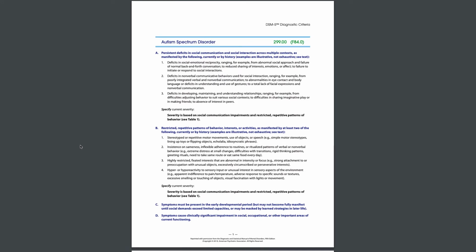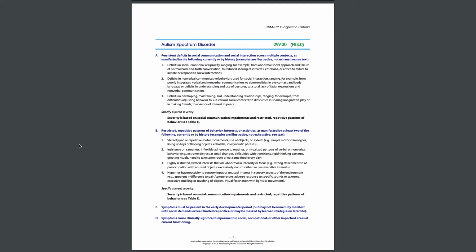So for each disorder, you'll have the title of the disorder and the number, and then you'll have a number of criteria that are associated with it. So for autism, and notice that this is very detailed and very wordy and can go on for quite a long time, we're going to do a high overview, but I encourage you to access the DSM and actually look at the various diagnoses and dig in a little bit in your studies.